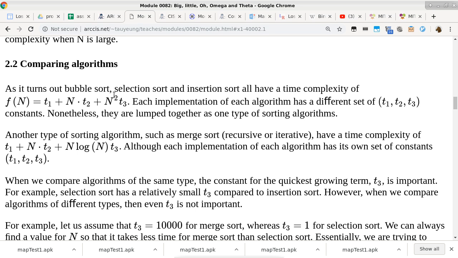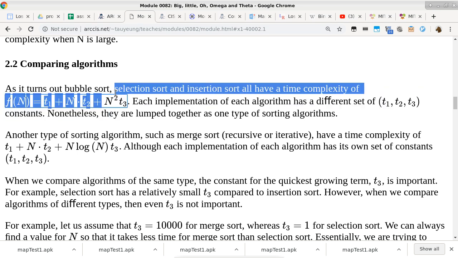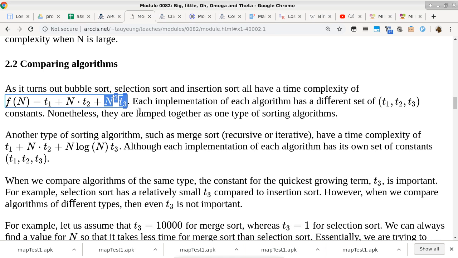So you can, in fact, just focus on this term when you only want to compare selection sort against bubble sort and insertion sort, because that's the term that really determines the bulk of the time. But then you have different types of algorithms, such as merge sort. When you're talking about merge sort, f of n is going to look like this: t1, some kind of constant time, plus n times t2, so there's a certain portion that is still linear to the size of the array, plus n times the log of n times t3.